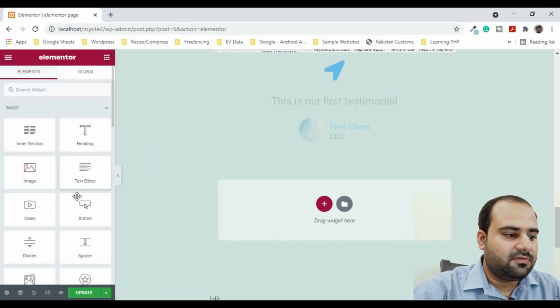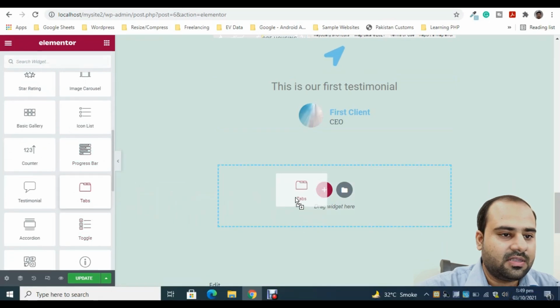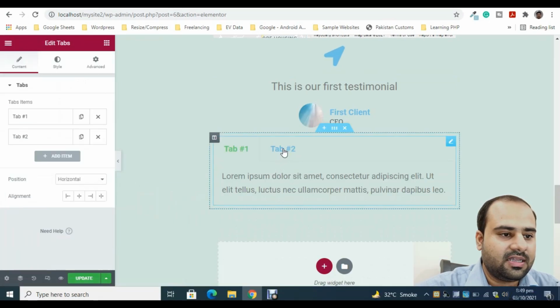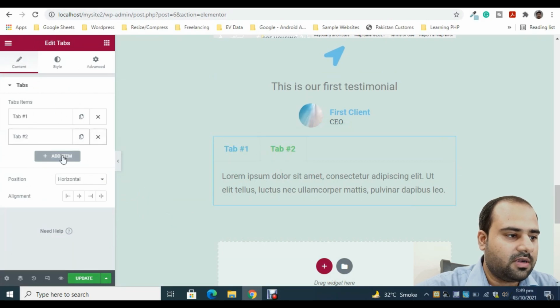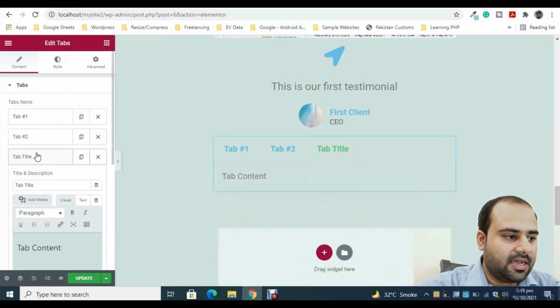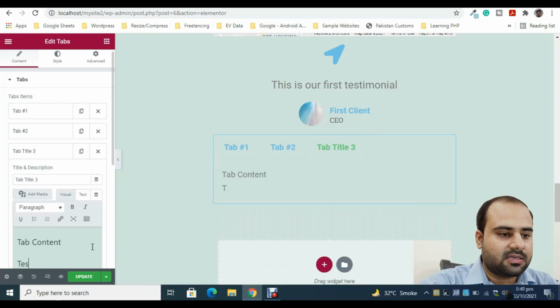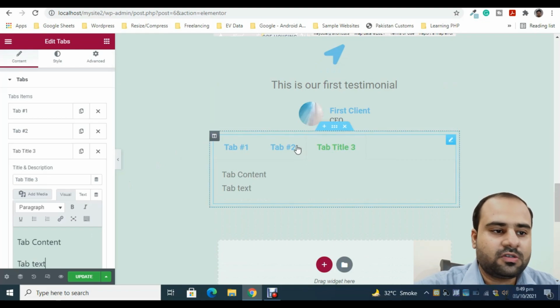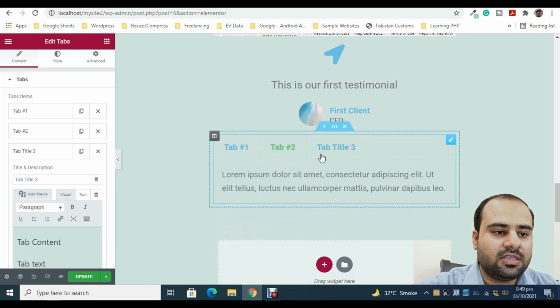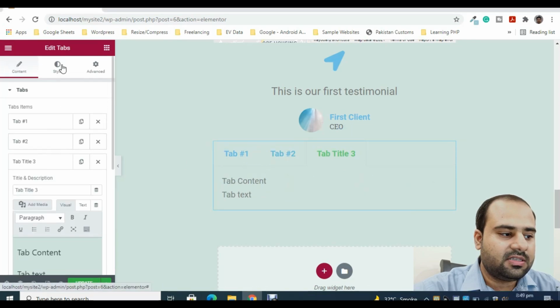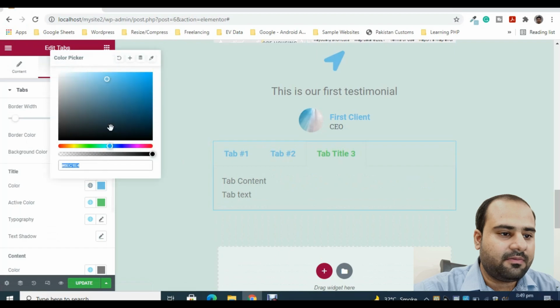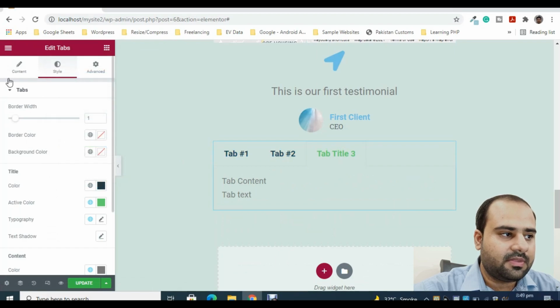The next widget which we are going to explore is the tabs. Just drag and drop in here, you can see that there are now two tabs available. If you want to add a tab, like tab 3, and this is tab text. In most of the sites that you see, there are different types of offers available. You can use this tab widget to show these types of offers. You can change the style of the tab, whatever you like, from here in this style tab.